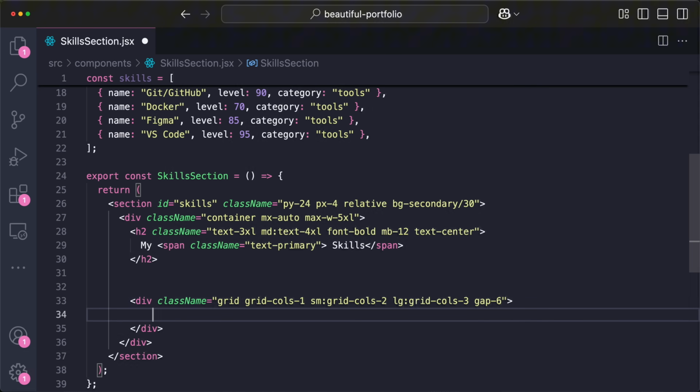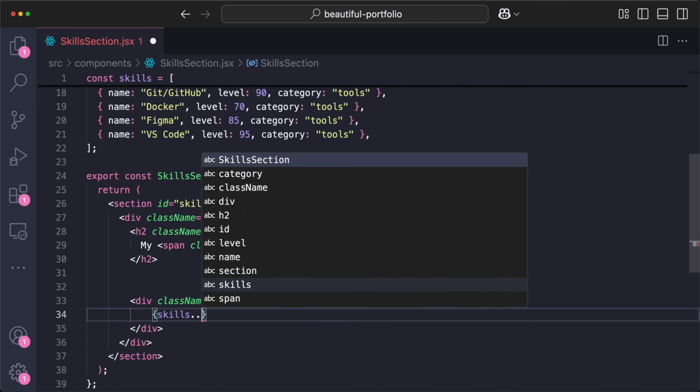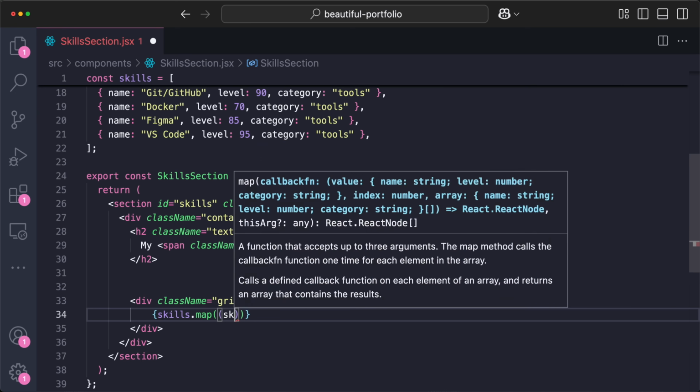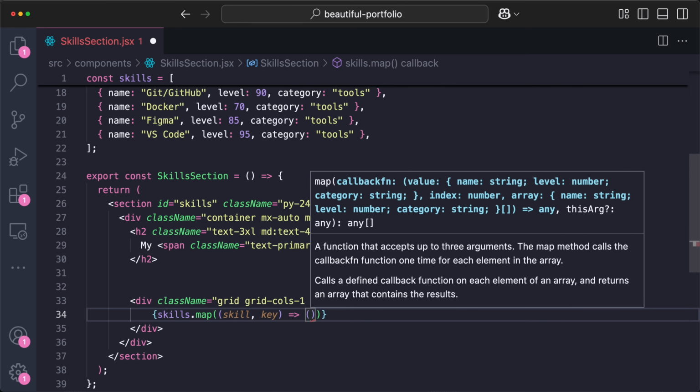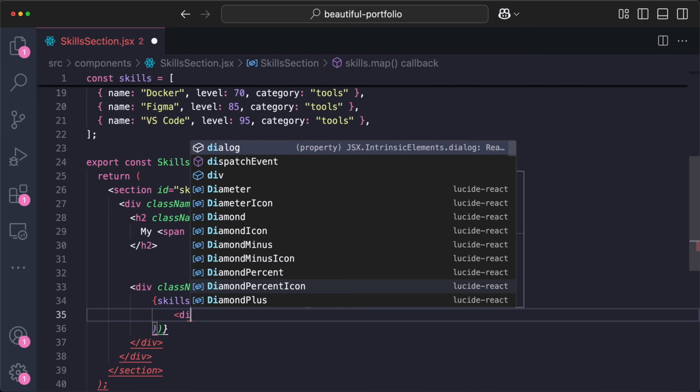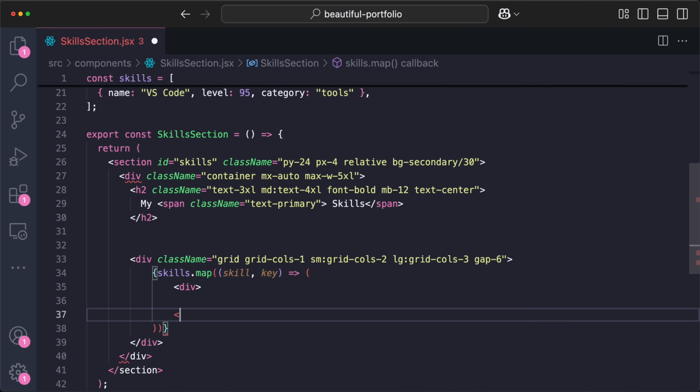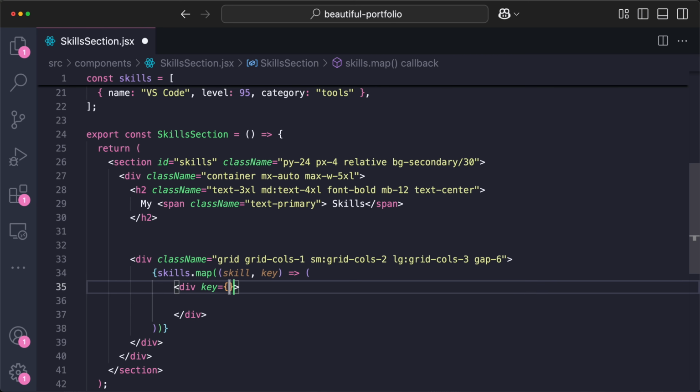Now below this, I'm going to loop through the skills array and say skills.map. And for each skill, we're also going to get a key. We're going to return a div. Now on this div, I want to pass the key, and we'll make it equal to key. And we'll apply a class name over here, which will make it into a card. We'll say the padding is 6. It is rounded large. The shadow is XS, and it has the card hover effect.